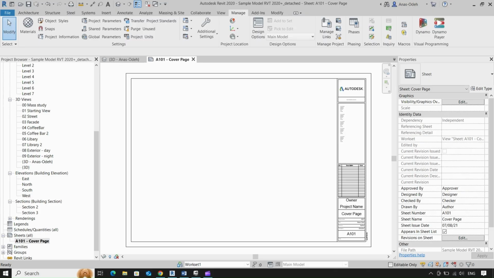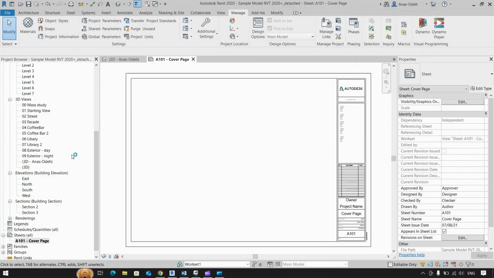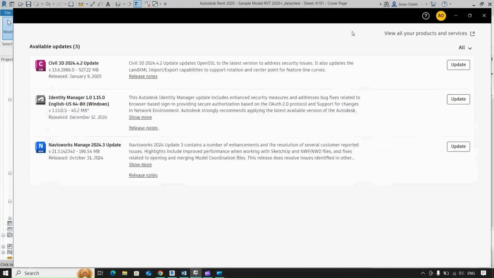If you are using Revit 2020 or later, the latest version of Dynamo will be integrated with your Revit installation. Therefore, if a new version of Dynamo is released, an update will be available. You can access your Autodesk account to update your products.